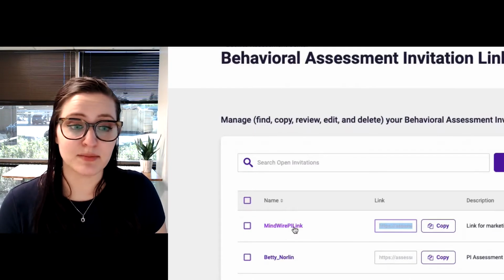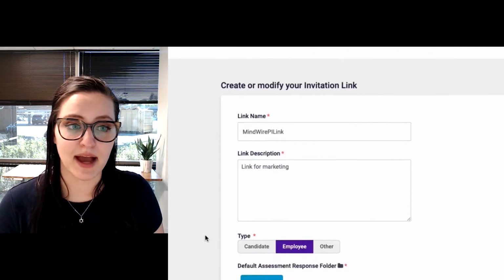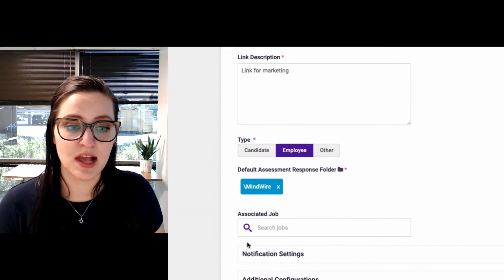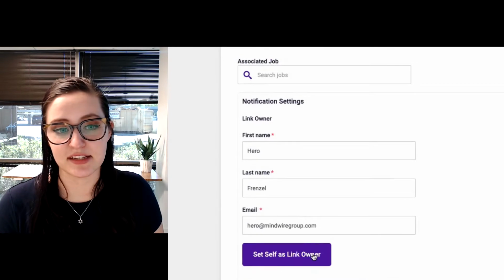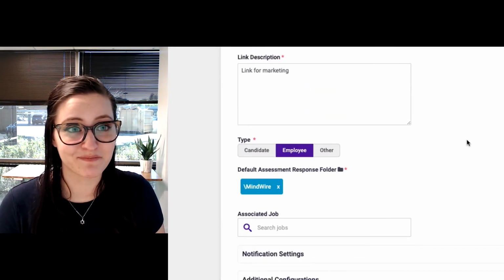If at any time I wanted to modify this, I can click into the link here. I'm taken straight back to the modification and creation page, where I can change any of the notification settings I have set up. If you change anything, just be sure to press Save at the bottom. And that's it.